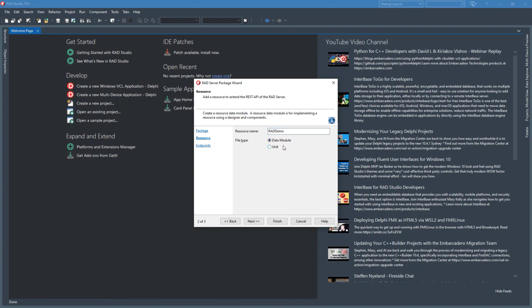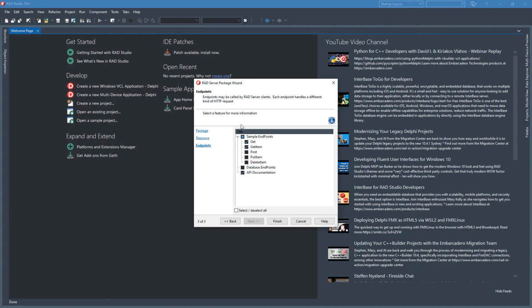This is a demo that I do very often, so chances are a lot of the things that I have here are already pre-populated. I'm going to say I want a data module for my resource. And in here, I'm going to deselect pretty much everything except for the database endpoints. That is what's going to help us do a very, very quick demo. We're going to use a very recent feature in RAD Server that allows us to automatically create endpoints for objects in a table.